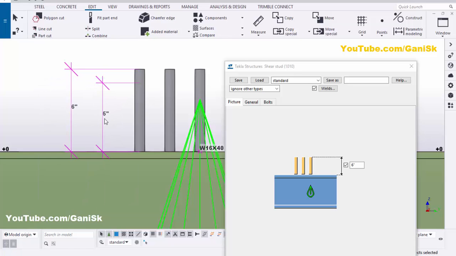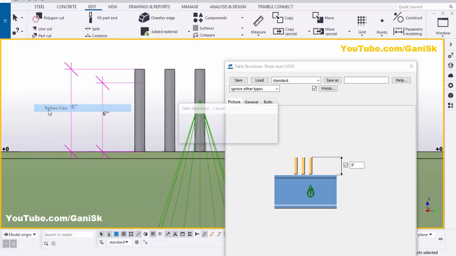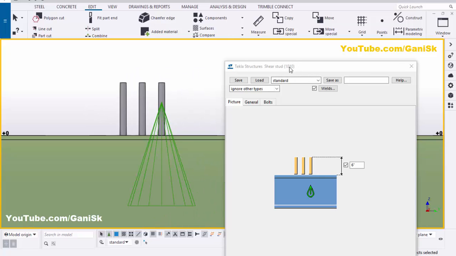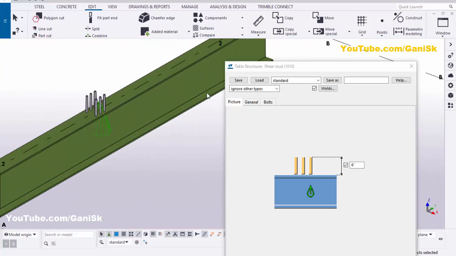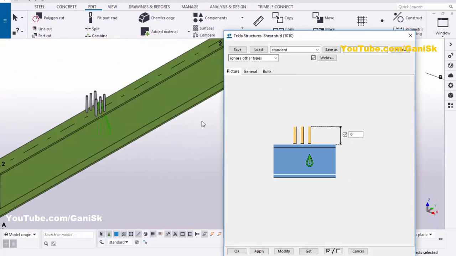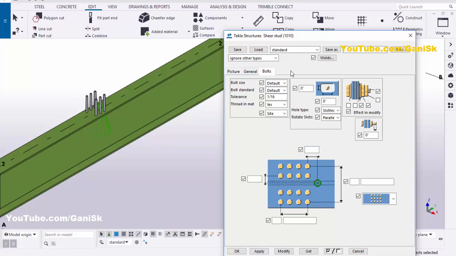To remove this checking dimensions, click on space, right click on mouse, redraw view. You can see now the checking dimensions are gone. Now click on window and select this 3D view and zoom it and go to the bolts tab.